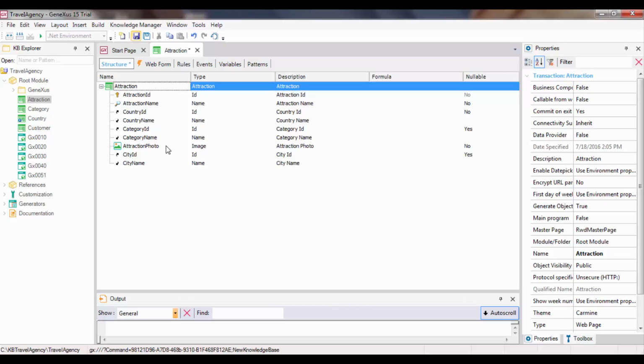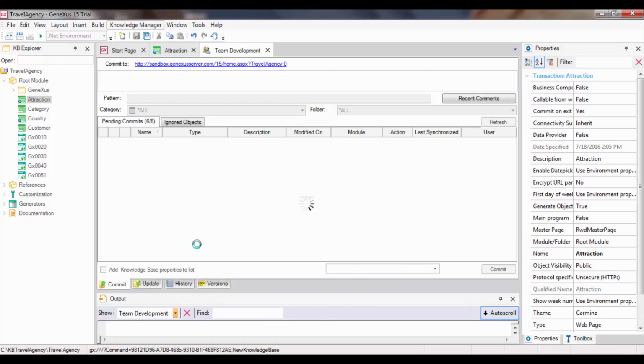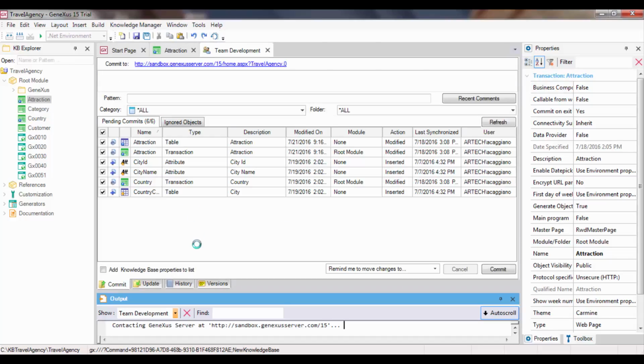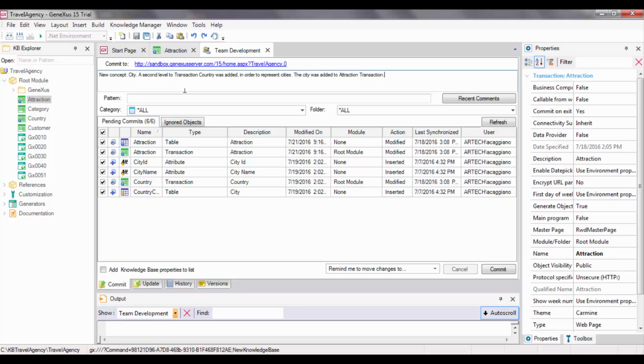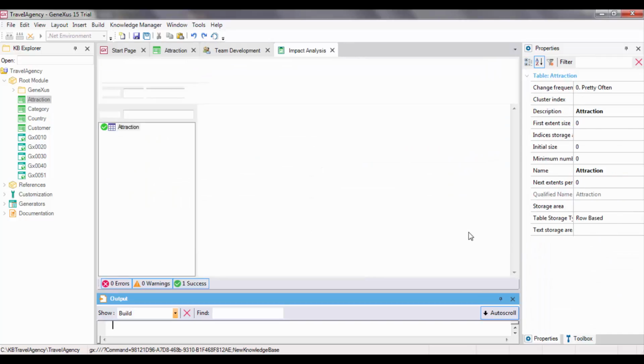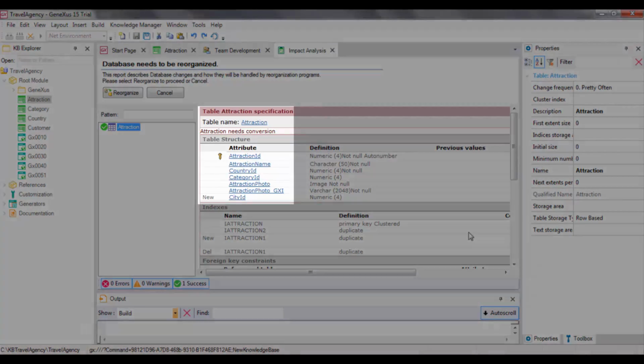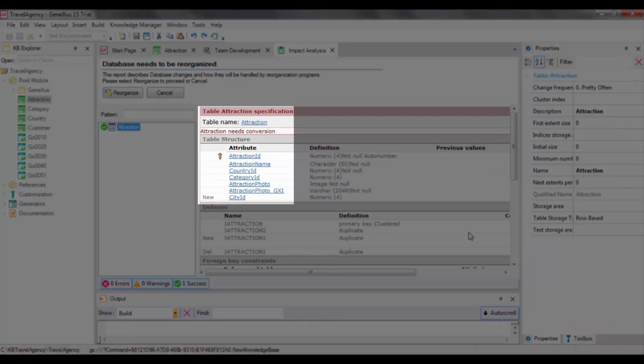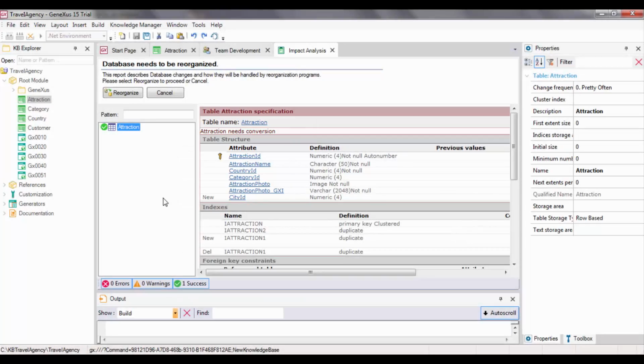We save the changes and upload the modified objects to GX Server. We then select Knowledge Management, Team Development, add a comment, and press Commit. And press F5. We're informed that the attraction table needs to be converted by adding the City ID attribute, which can be left unset. We'll proceed to reorganize it.